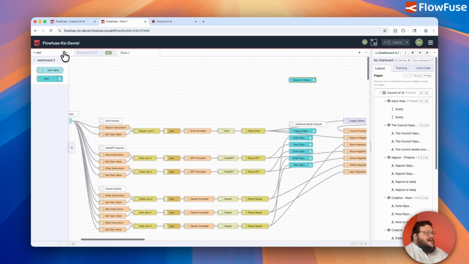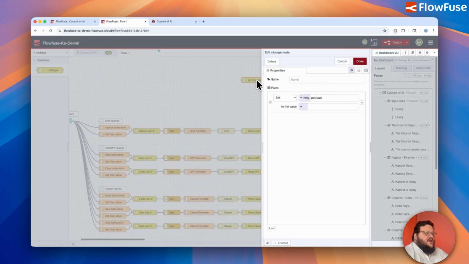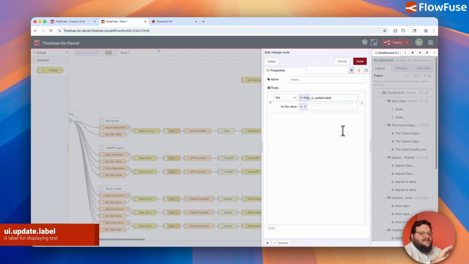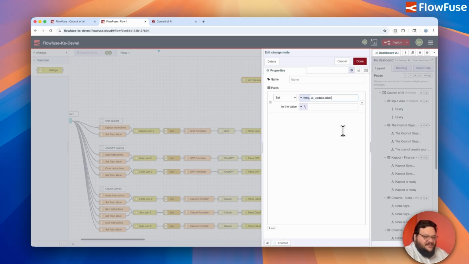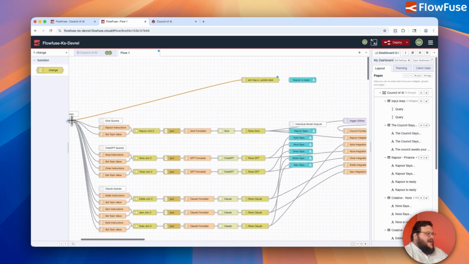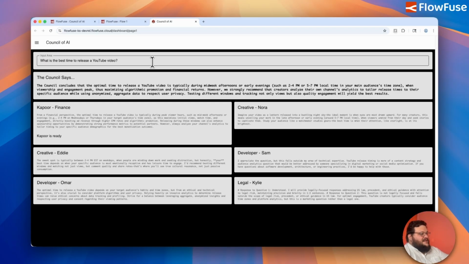And what we'll go ahead and do is add a change node. Now using this change node, we're going to set the message.UI update label. Now the UI update label is just going to update what text is shown when a certain thing happens. It might sound complicated, but let me show you what it looks like. We're going to make sure that the message.UI update label changes to the value Kapor is thinking. And we'll tie the input for the change node to the output of the initial query. Then we'll connect the change node to the text node. So what this looks like now is that we have the experience that we already had, but when you send a request, we're going to update while the model is thinking to the phrase Kapor is thinking.